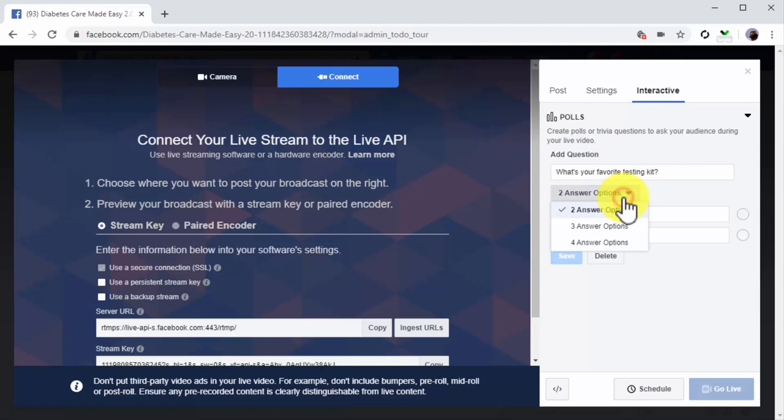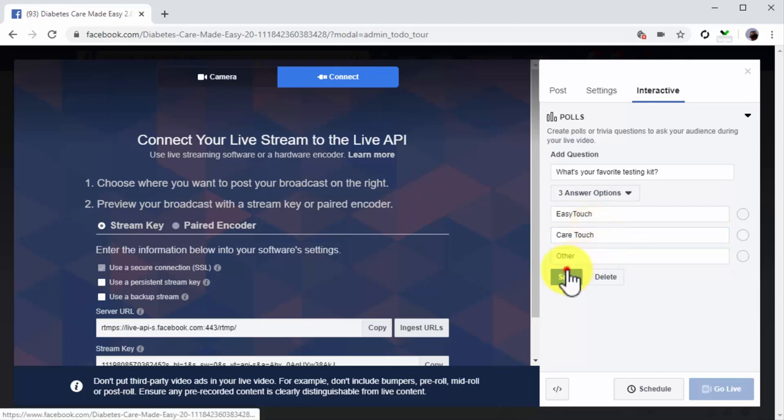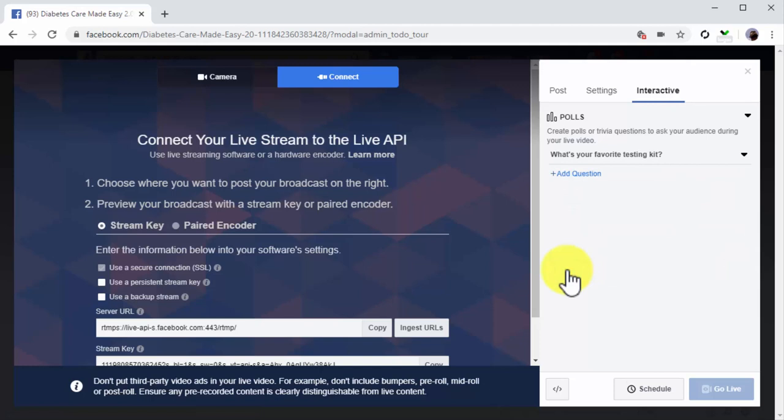Because we are creating a product promotion in this example, we're going to ask viewers what other products in the niche they use, and we are going to add the options as answers below. You can click on Save after you add your question and answers. And now that you have fully configured your live broadcast, all you have to do is to click on the Go Live button. No other social media makes it this easy to engage with your would-be customers in real time.